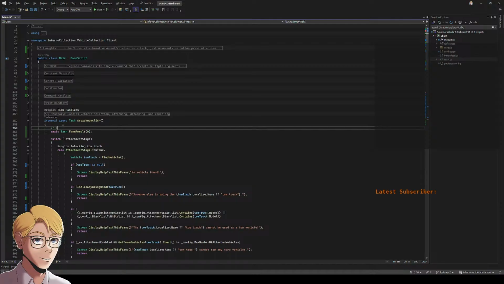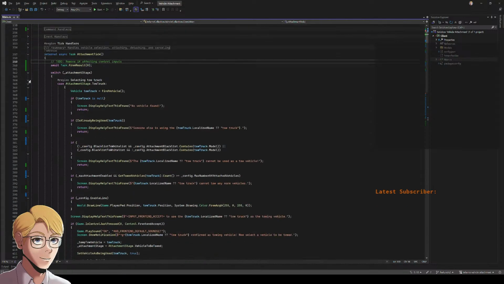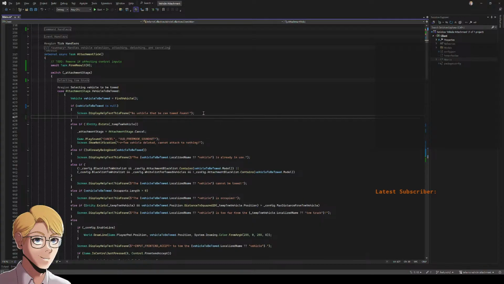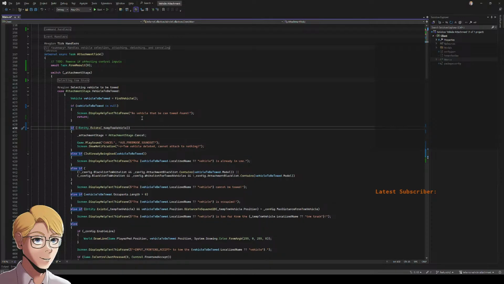And then I can say to do remove if affecting control inputs. Alright, back to what we were doing. Vehicle to be towed, yep, find vehicle. So we'll just do the same thing. If not exists, temp tow vehicle deleted.